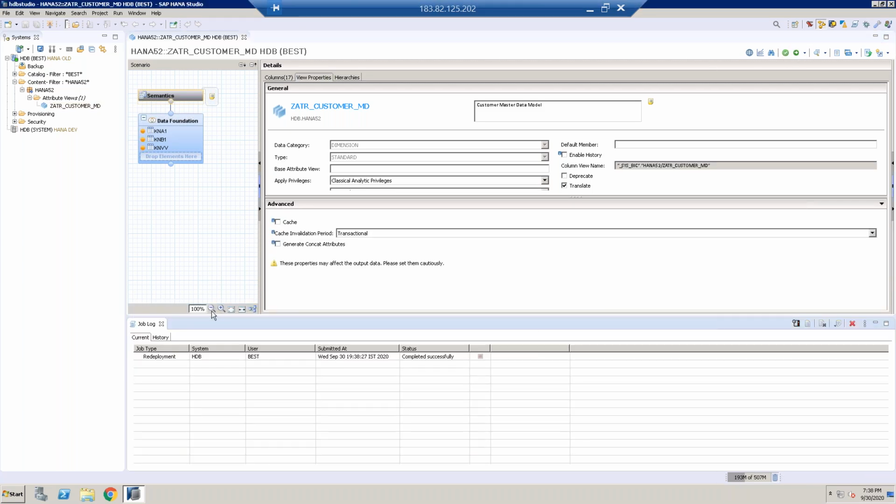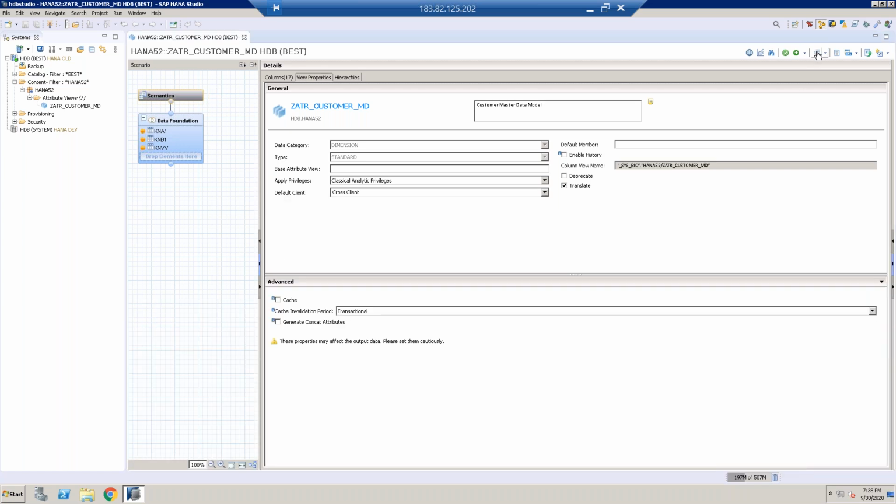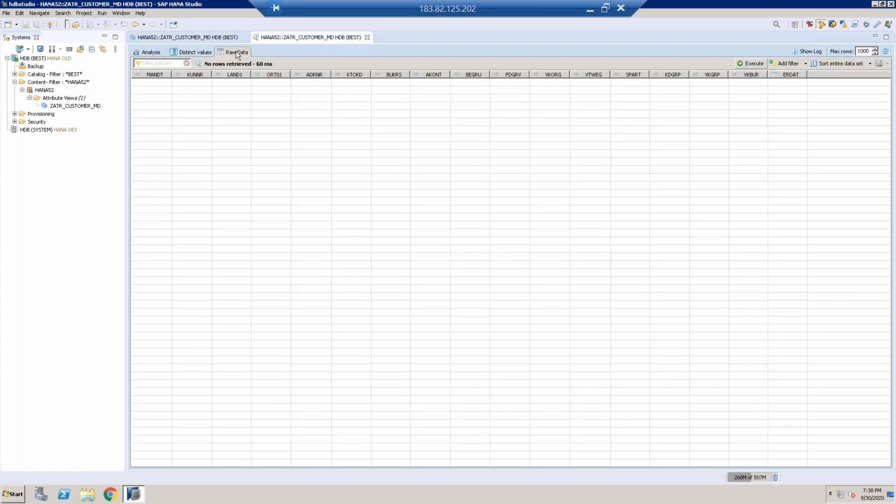So you see the job here, it is successful. Now go back, go to your data preview. Raw data of your attribute view, it is not showing any data. What might be the reason?